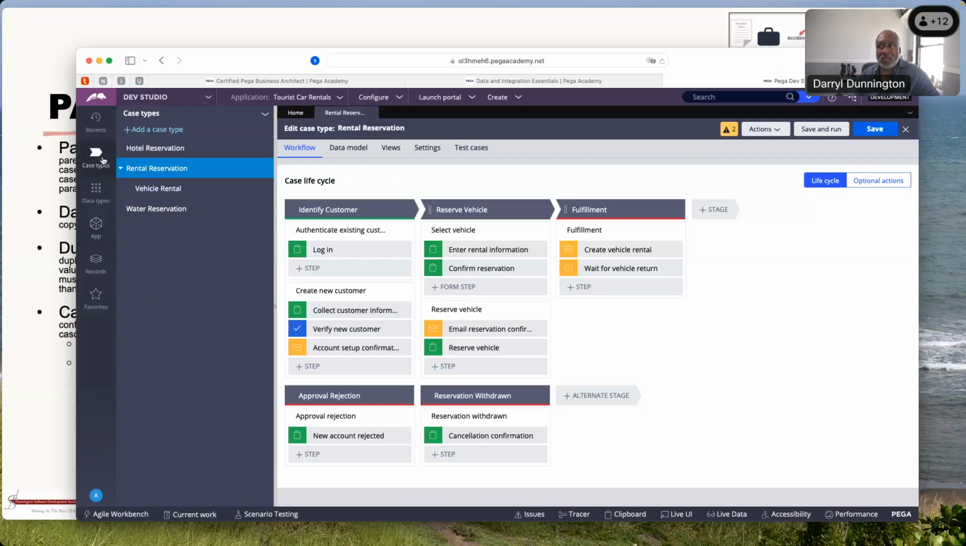This is showing me what? Is it showing me that all 4 are siblings? No, it's showing you that vehicle rental is related to rental reservation. That's right. So based upon my life cycle, the way I laid it out, it changes the case type design perspective when it comes to relationship.